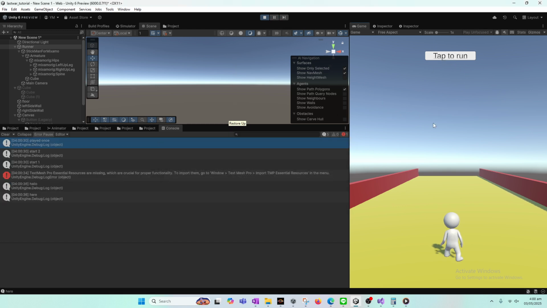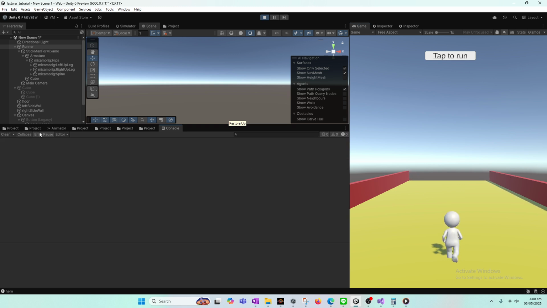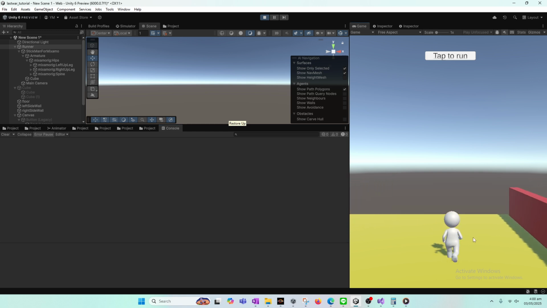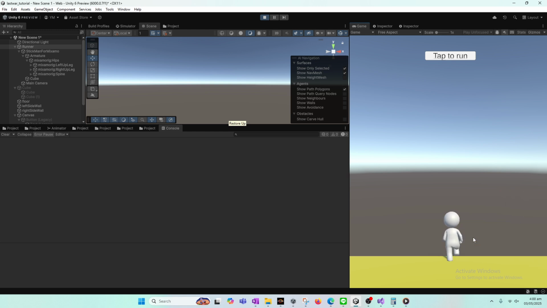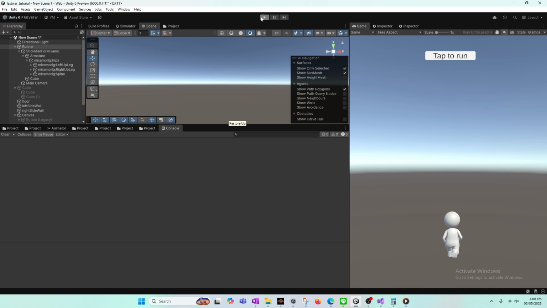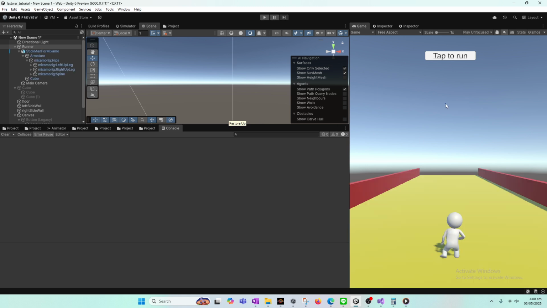So now we pressed tab to run, and our character showed signs of movement, and as you can see, it is moving and moving, going in the left and right direction too, and it will keep on moving till the end of time. So this is how it should be.